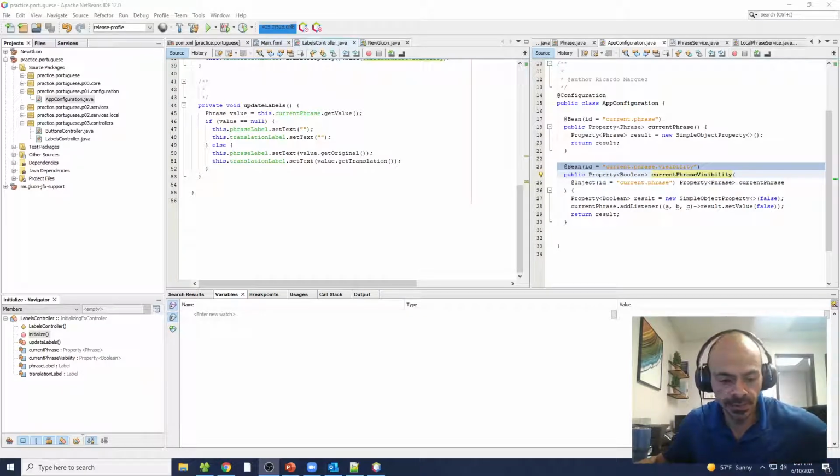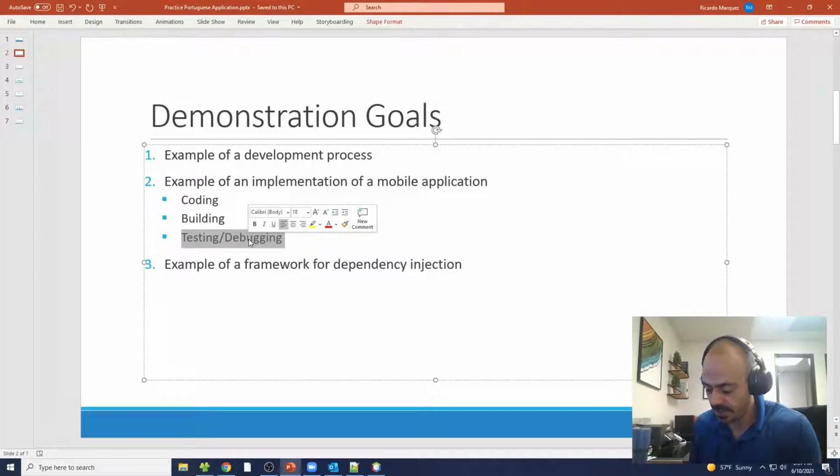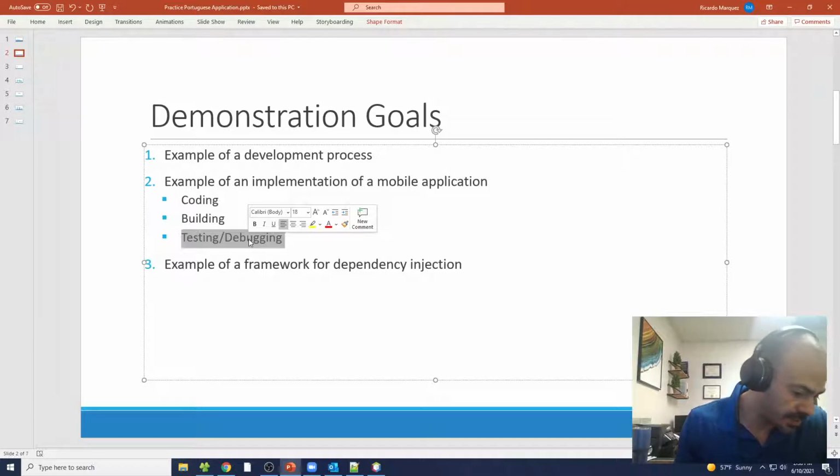Okay, so let's see if we can wrap this up here. In this last video, we're going to install the application on an Android. This is a Galaxy A12. So let me get this connected with a USB.